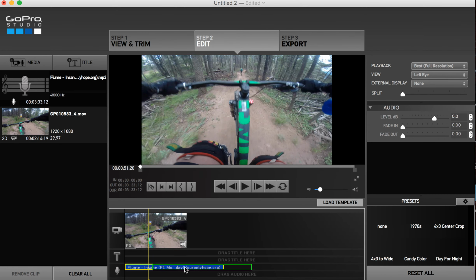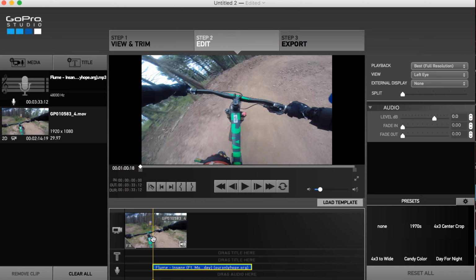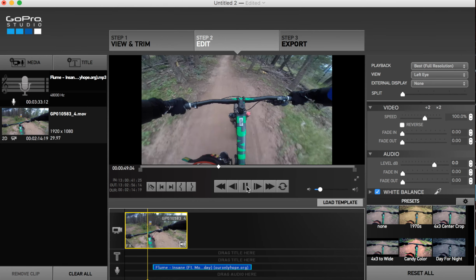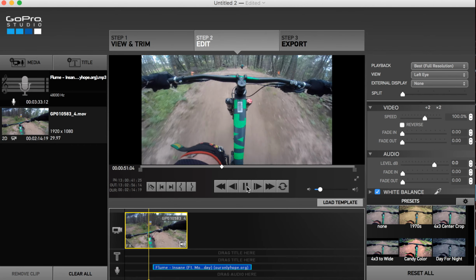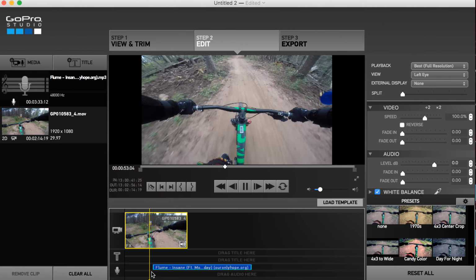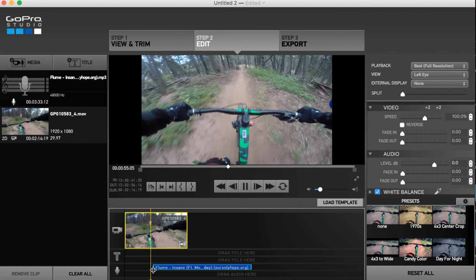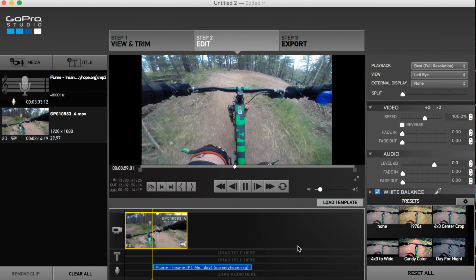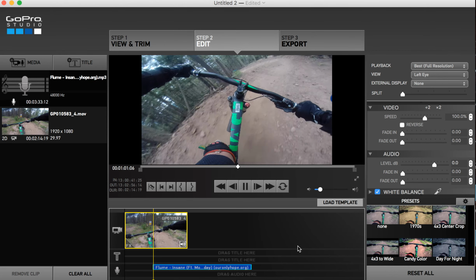Let's say I want to move the music to start right there, and then I start right here, and it'll start wherever this beginning of this is. So whenever the yellow line comes to that, it'll start the music. Okay.